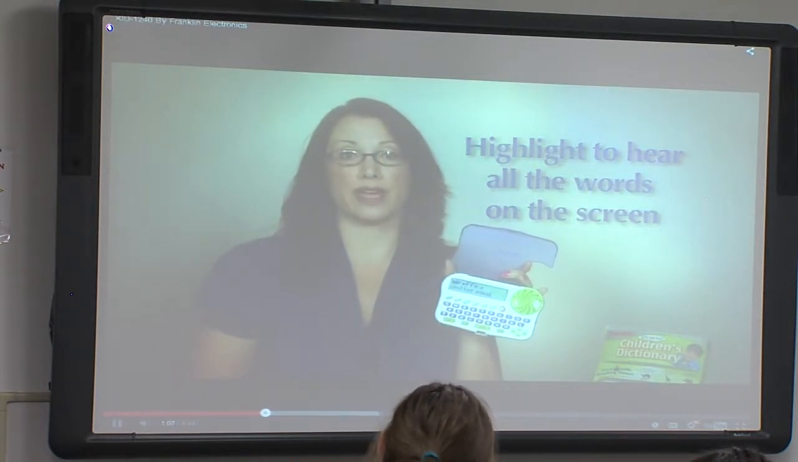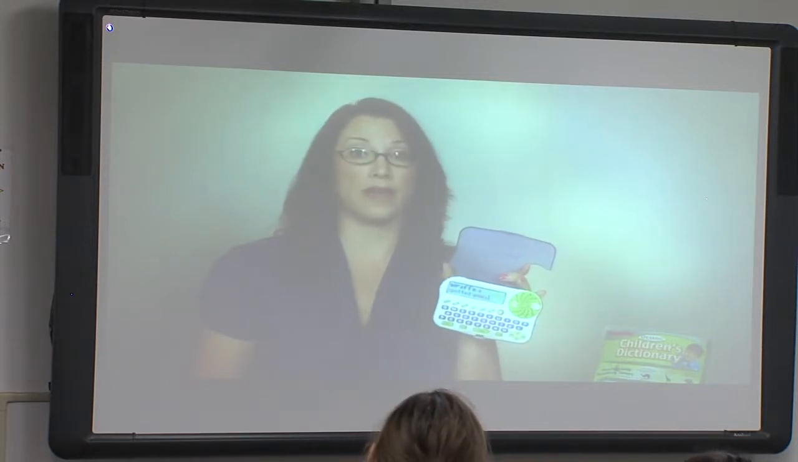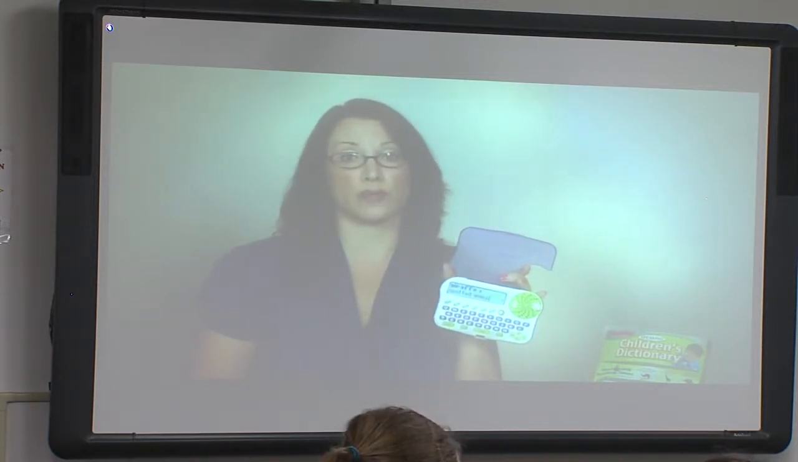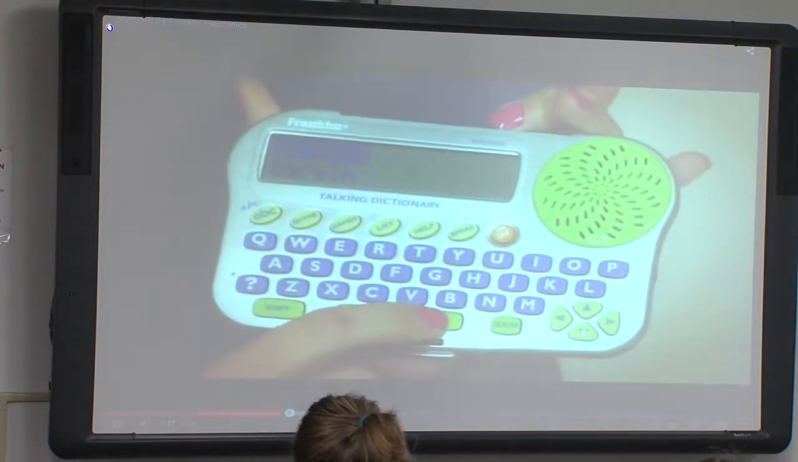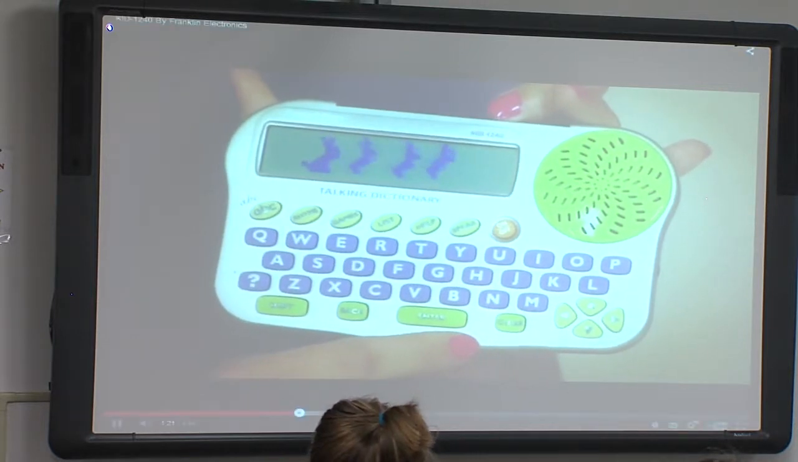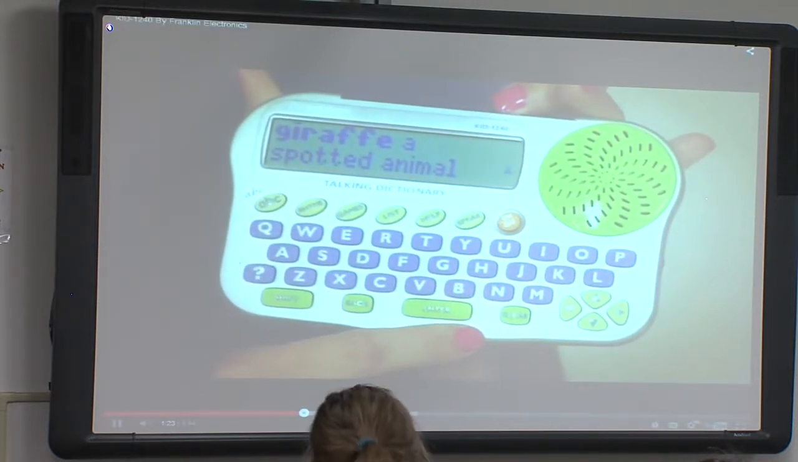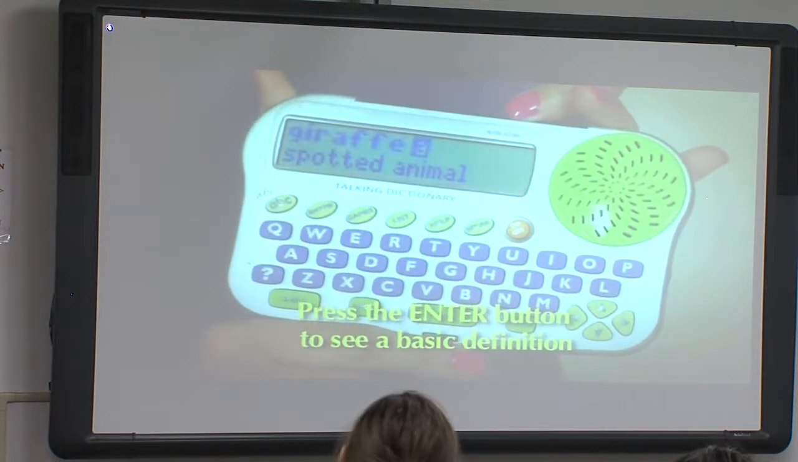It's important to remember that most people have a larger auditory vocabulary than a visual one. That means we're more likely to recognize a word by hearing it instead of reading it. Then just to be sure, I can also press the enter button to see a basic definition for the word giraffe. The Kid 1240 offers easy to understand definitions, and you can hear these pronounced too.